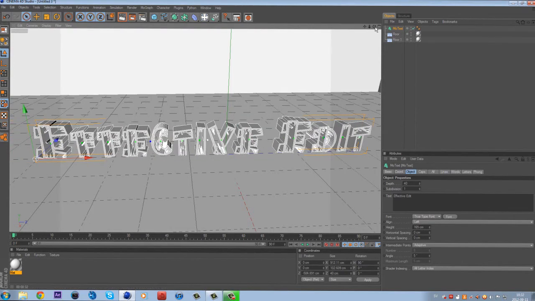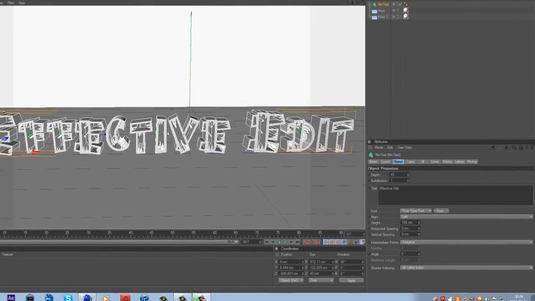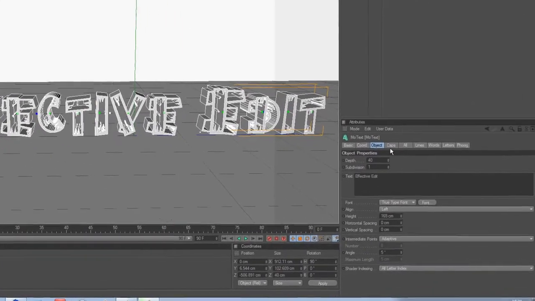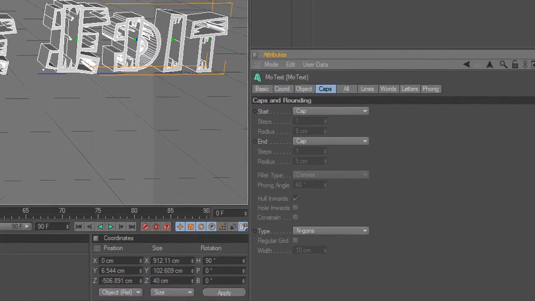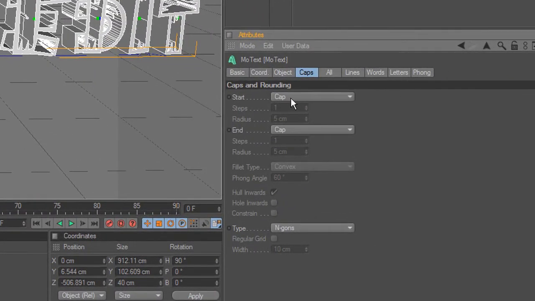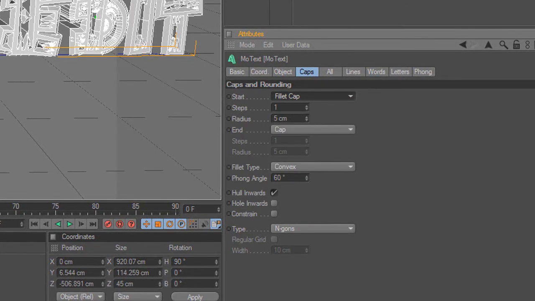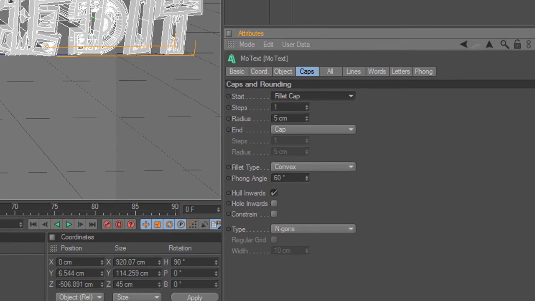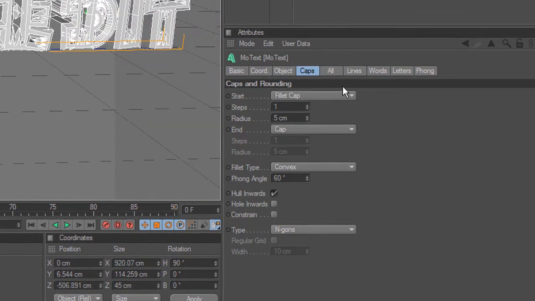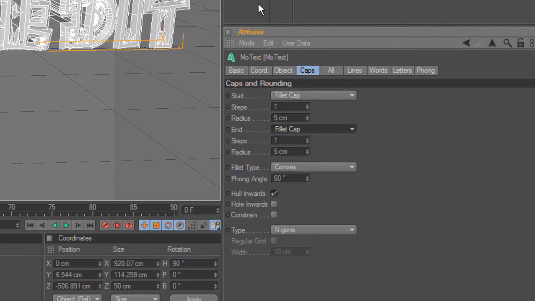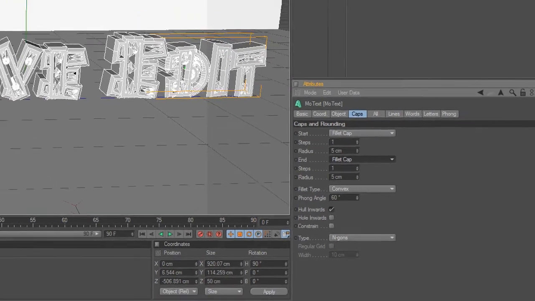Yeah, that looks nice. And we're done with that. So when we've done that, you want to go to caps, and what caps does is change the texture of the text itself. So go to cap and choose a fillet cap, and by doing this you make the text look, I'd say, much better. I really recommend using caps. Just use cap for the end and the start, which is the front and the back side.